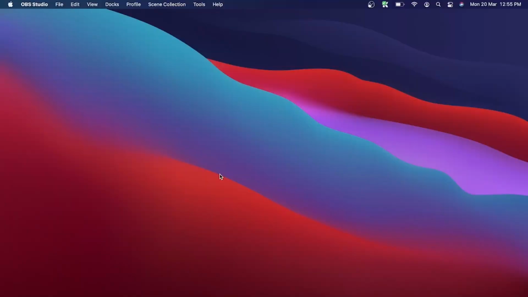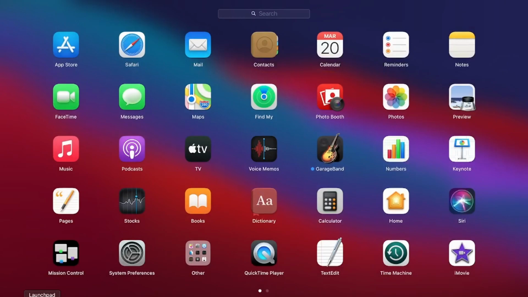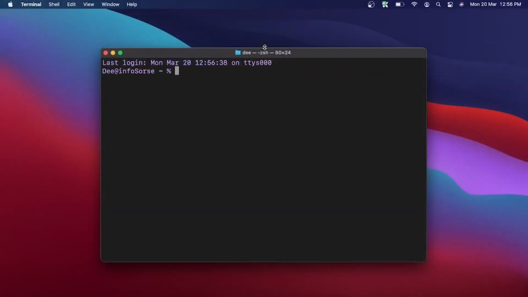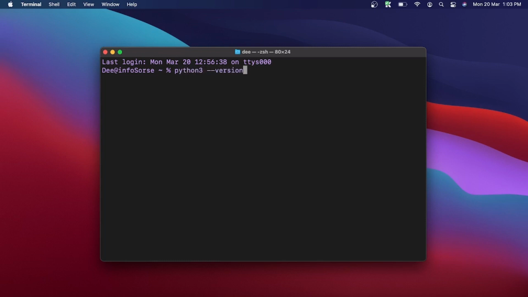If you are using a Mac, you need to open the terminal. You can find it in the Utilities folder within the Applications folder, or use Launchpad to search for it. So type terminal. Let's click on it. In the terminal, type python3 --version. Note that on a Mac, you need to type python3 instead of just python.